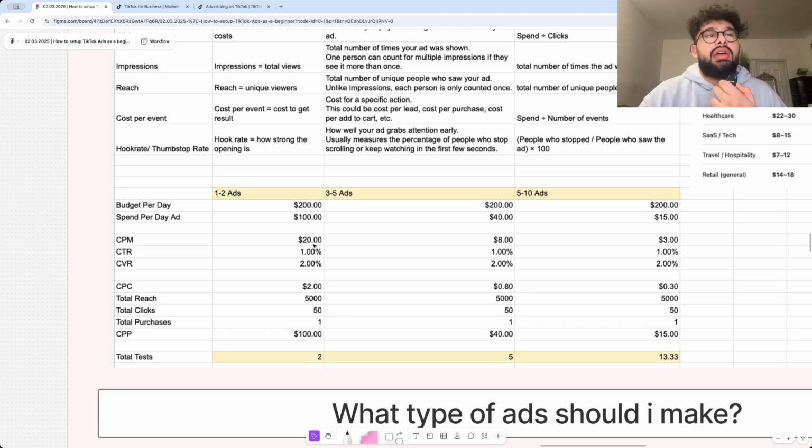I'll need a click-through rate of around 1%. That's like a good ad. And let's say my conversion rate on my landing page is 2%. So my cost per click is $2.